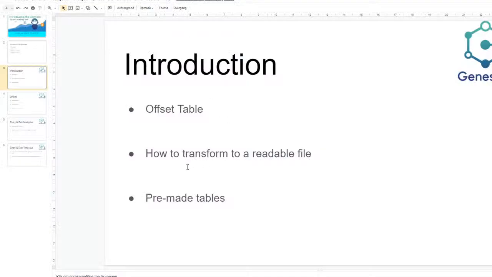Let's get back to our presentation. So how to transform it to a readable file? Well, you make it into a .csv file. You download your Excel Google Docs. You download it as a .csv file, then you drop it into your bot folder. We'll get more into this later as well.